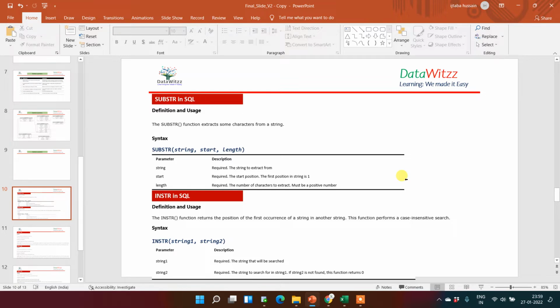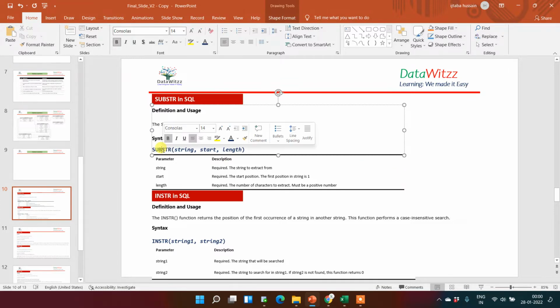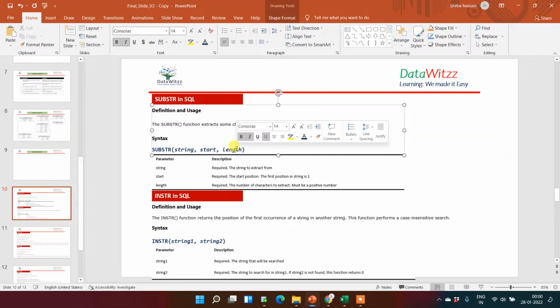So let's start with SUBSTR. SUBSTR is basically used to extract some characters from a string. We can see how the SUBSTR syntax works. We need to write SUBSTR, then the string. Then we will mention a start number from where we want to start the extraction. Then length means how many characters we need to extract.